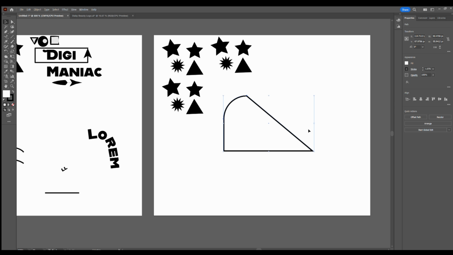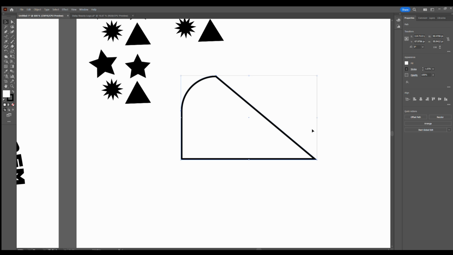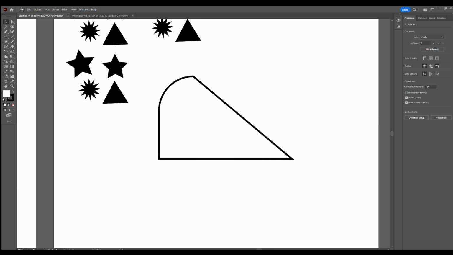So if you have an asset that you need to be in the same space on every artboard and you don't want it to sort of move a tiny bit between artboards, you can easily paste it in place with Shift, Control, Command or Alt, and V.